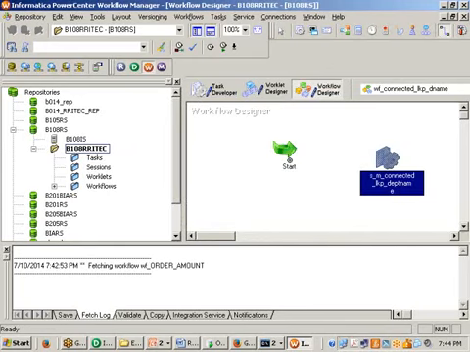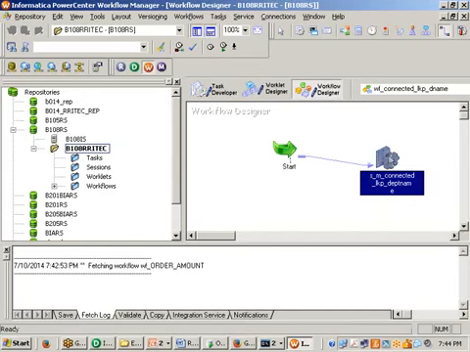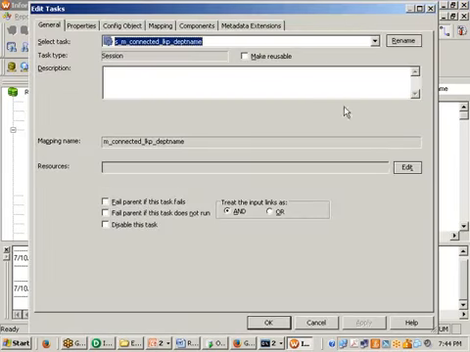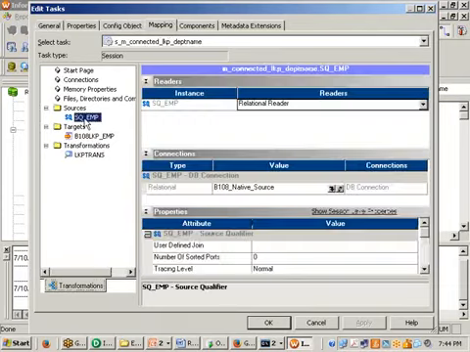Perfect. Now we need to provide the database connections here. Double-click on the session task. There I have one option, called the mapping option. Then select the source. Then the connectivity is SCART. We need to select it.